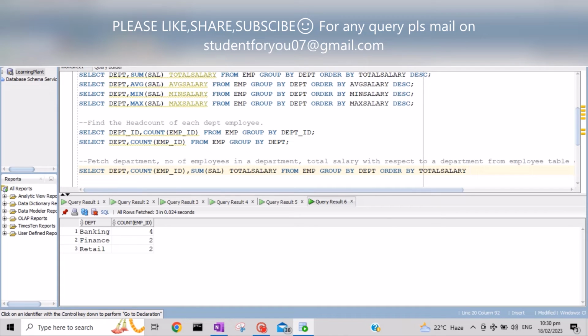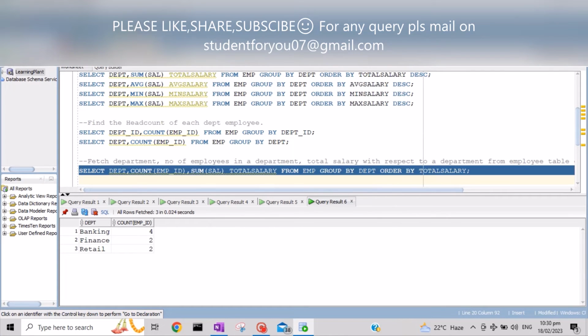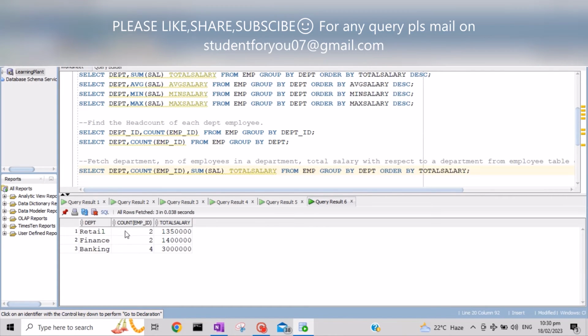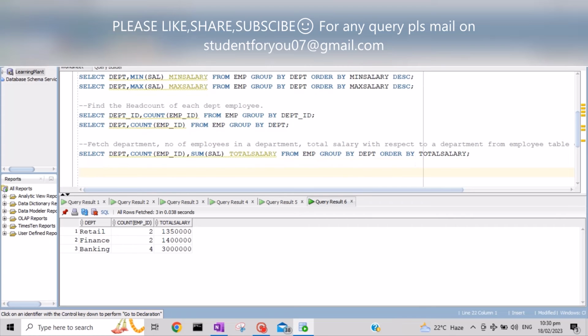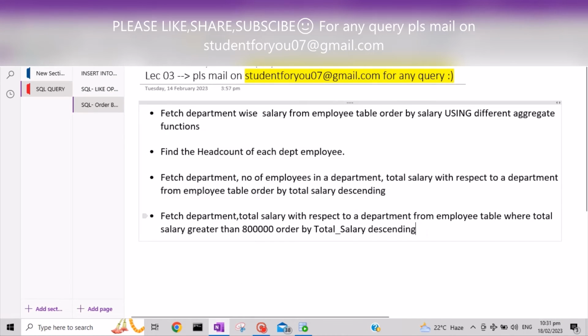So let's execute this query. Here we are getting the department, the count of employees, and the total salary of the department. So this is done. Let's move to the next important question. So this is the important question.